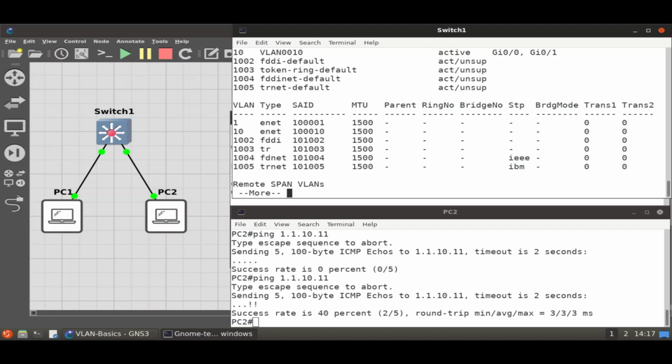Well, this was just a short tutorial. I wanted to start off this series with basic VLANing. In a future video, we will go deeper into how VLANs work and what you would need to do if you were hopping from one switch to another switch. So we'll see you in the next video.